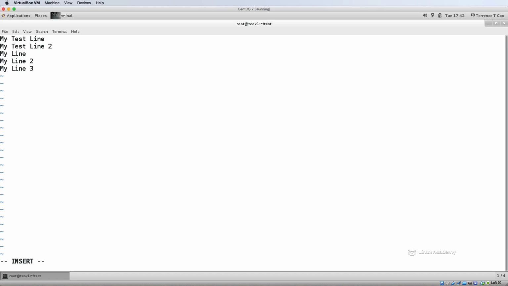To get out of the insert mode and return to what's called command mode, you hit the escape, and you'll see that insert has now disappeared. Now anything that I do will be in the command mode for VI rather than the editing mode for VI.